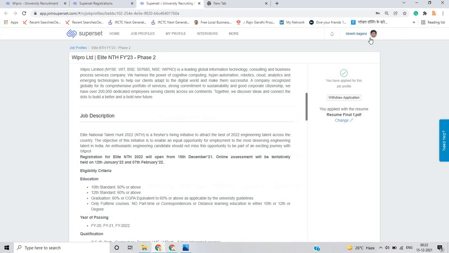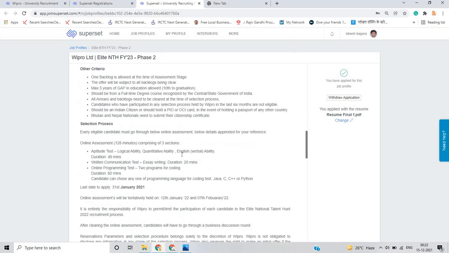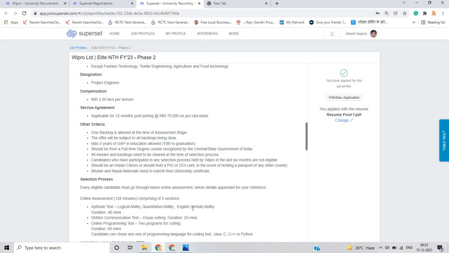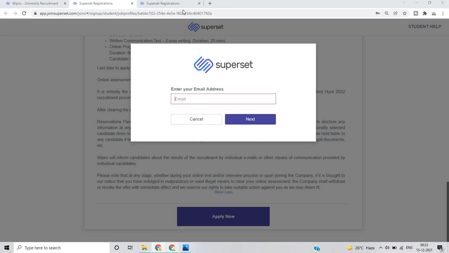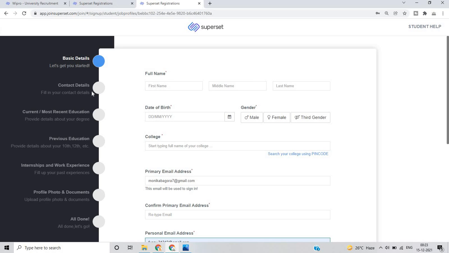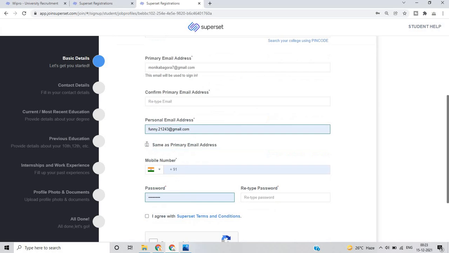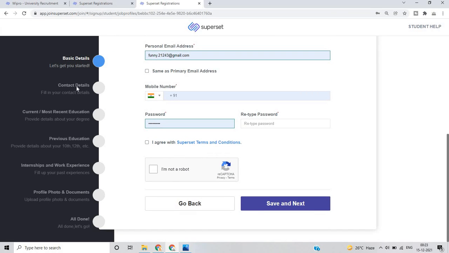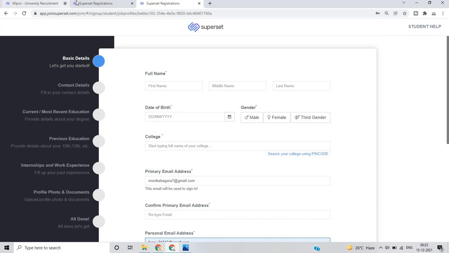This is related to your complete information. You have applied for this job profile and you will get a final email from the Superset team that you have applied for the Wipro Elite NTH phase 2 hiring. They mention all the important points: if you are new to the Superset platform, you have to fill in all the details, like your email ID, mobile number, contact, current most recent education, previous internship, profile photo. So you have to fill all of your details.